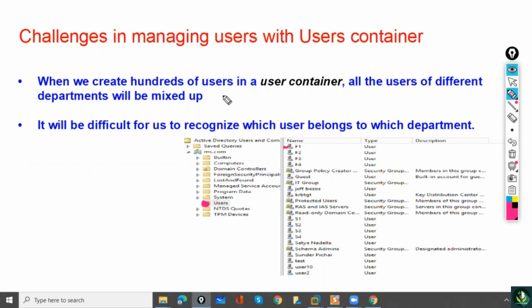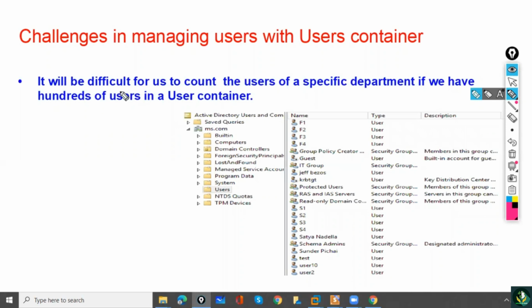When we create hundreds of users in a user container, all the users of different departments will be mixed up, and it will be difficult for us to recognize which user belongs to which department. In this example, we have so many users here: F1, F2, F3, F4, S1, S2, S3, S4, Satya Nadella, test, user 10, user 2. It will be very difficult for us to recognize which user belongs to which department, and we can't count the users of a specific department if we have hundreds of users in the user container.